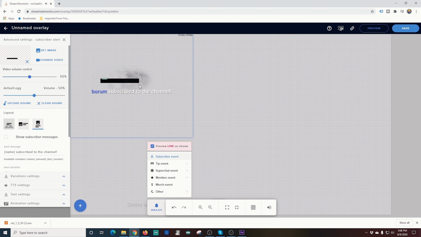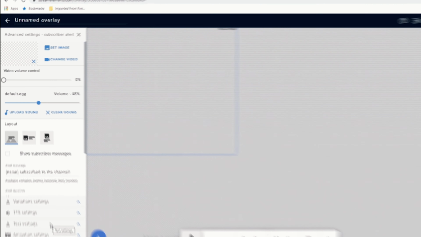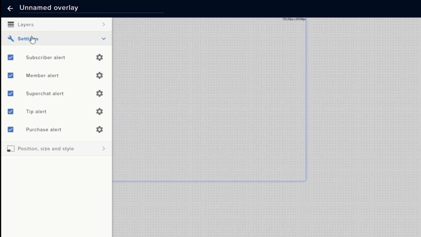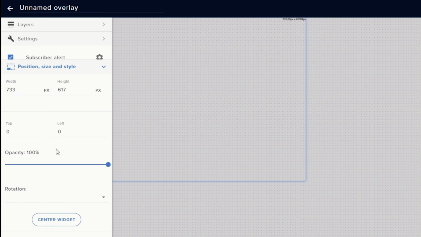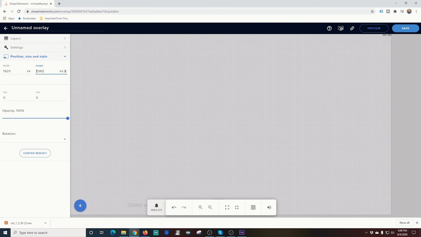That's no good. Now I want to make sure that my layout is text over image, and that doesn't fix our problem. So what I'm going to do here is go up to the very top and click the X, and then down at the bottom I'm going to go to Position, Size, and Style. And here I'm going to put in 1920 by 1080 so that we have it totally and correctly set up.